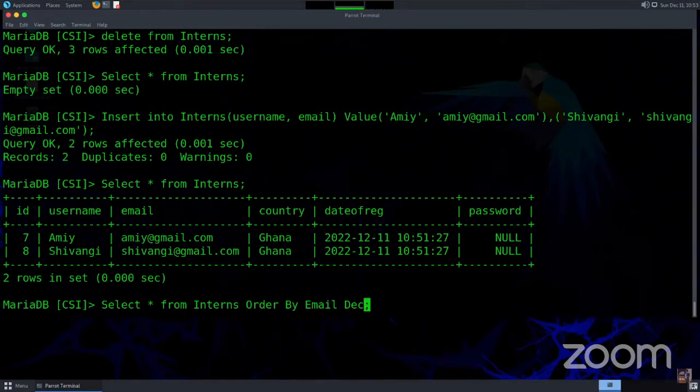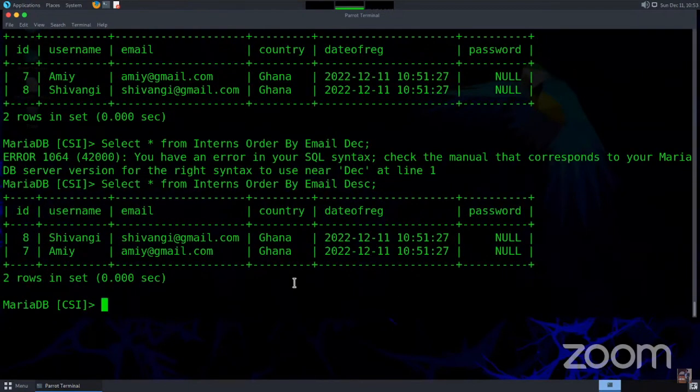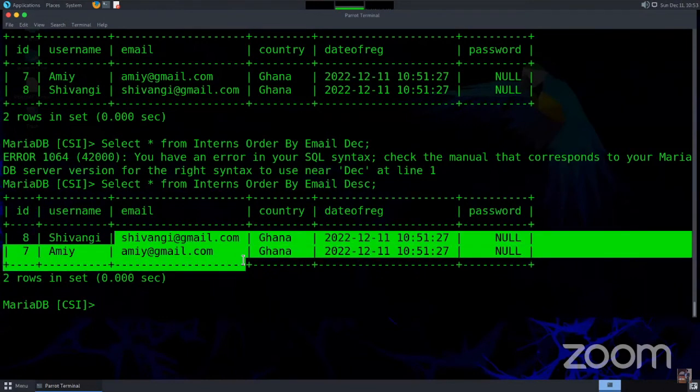I don't remember the exact syntax. You can Google it or just try it here. DESC or DEC. Okay, it gives an error. DESC. Okay, it's DESC. Descending. As we can see, Shivangi is up, Amay is down. Better luck next time, Amay.